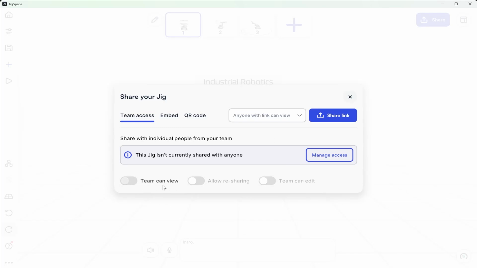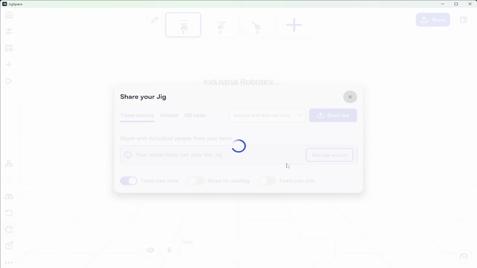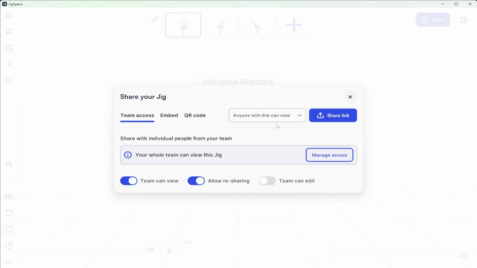I can also choose to share this with my team internally. This will mean that only members of your company are able to view and access this jig inside of your company account. And if I turn on resharing, that will allow them to generate their own shareable jig links.